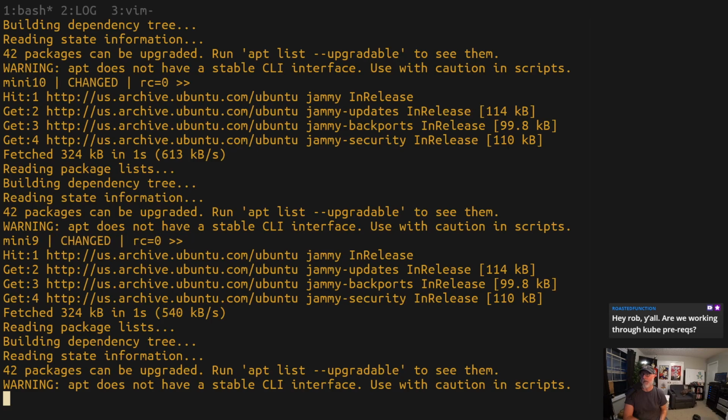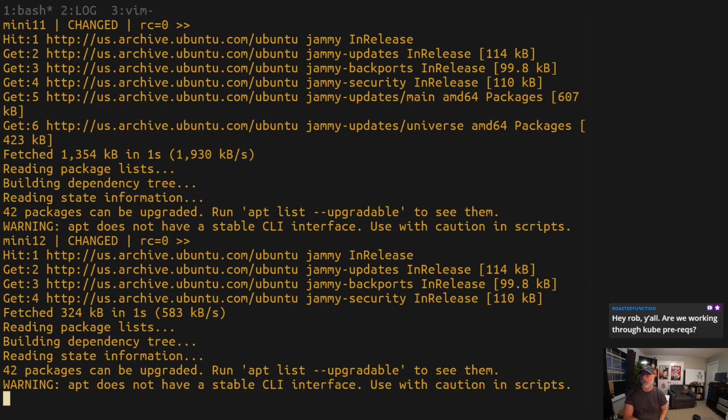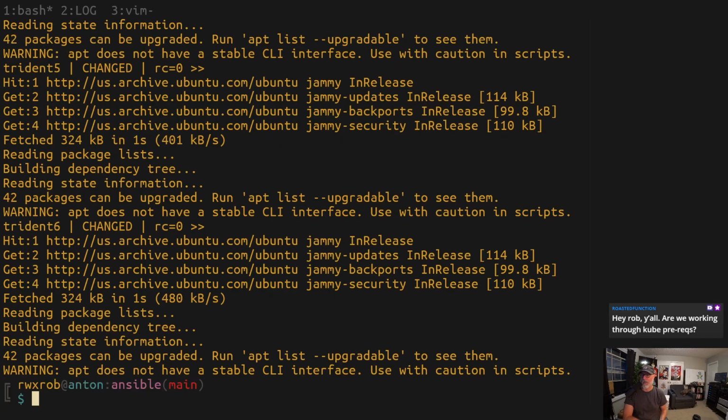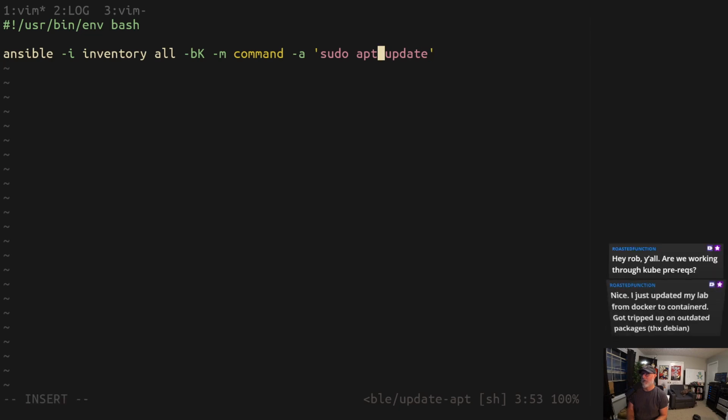I should have done apt-get for that. It's dumb to use apt. You should never use apt in scripts. You should always use apt-get, and they even tell you why. That's what that warning is about. I forgot about that. It looks like it's doing it, though. This is why it couldn't install NC, because the packages weren't upgraded. Yep. So, apt-get.